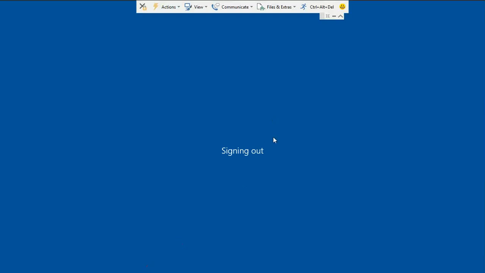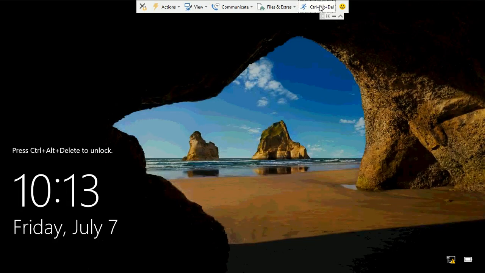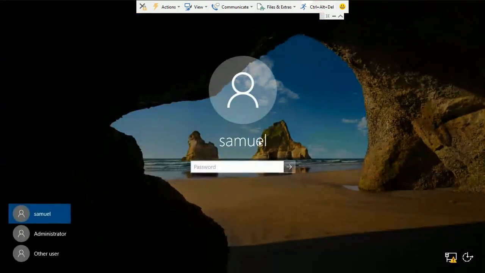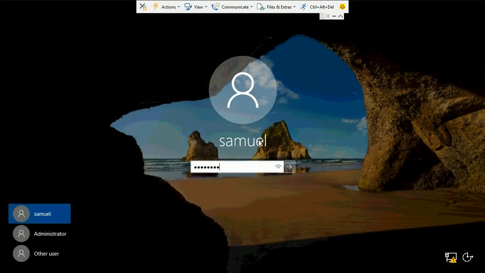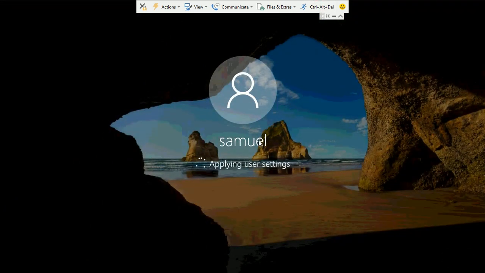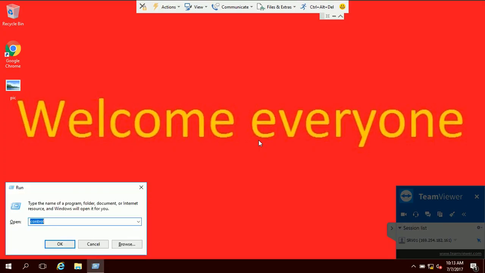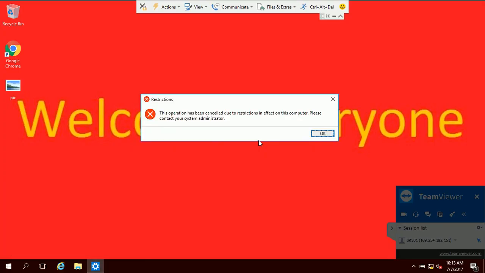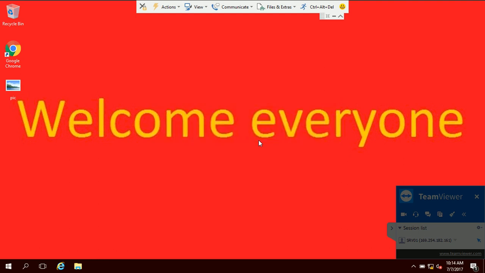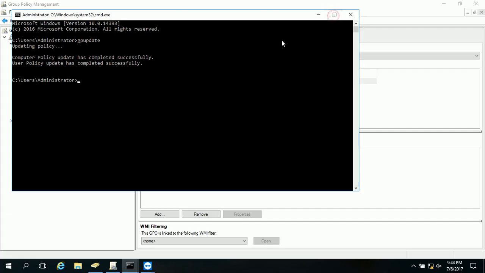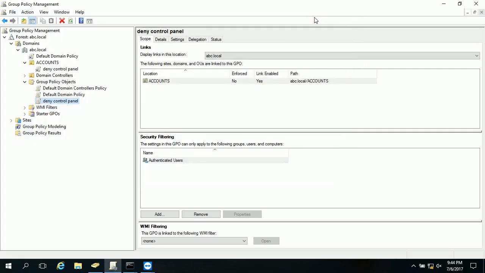What I'm going to do is move to a client PC, and I'm just inputting Samuel's credentials, and I'm in. So what I'm going to prove is that this user does not get control panel. As you can see, control panel is prohibited for this particular user. If someone else is in this account, they will have the same effect.